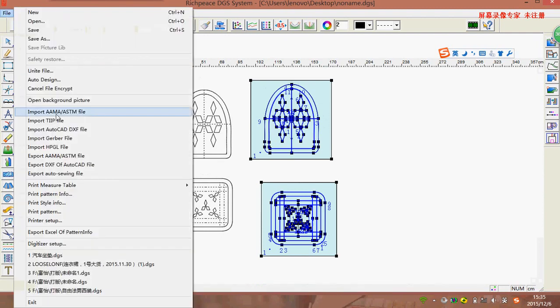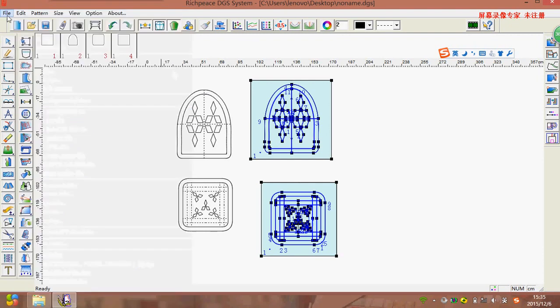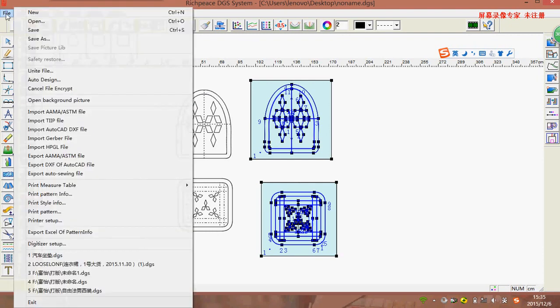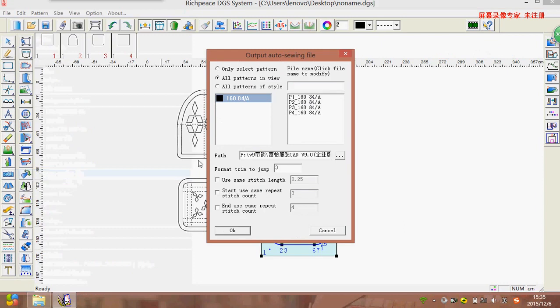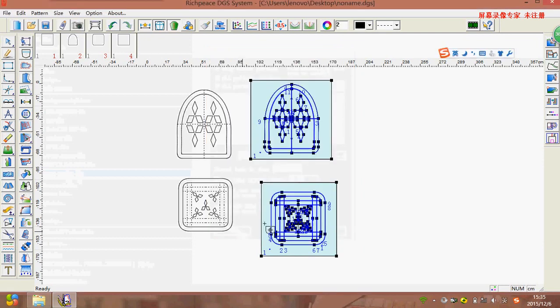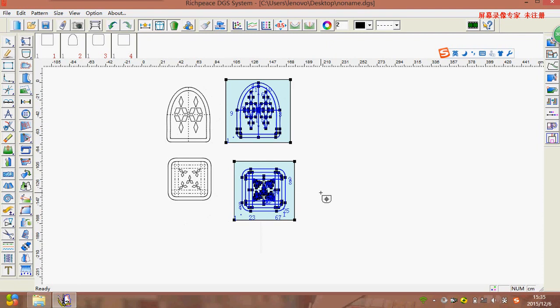Finally we save it. Click file, and we choose export auto sewing file, and you can choose this. Press OK, and we save it. Okay, we finished.